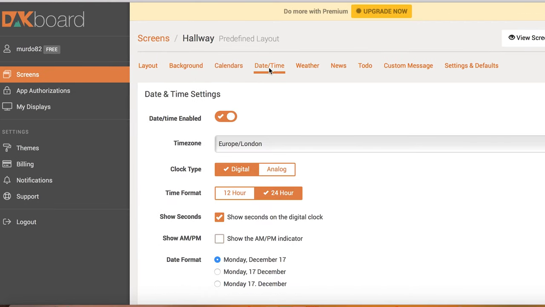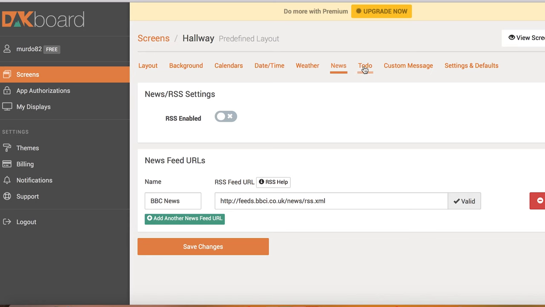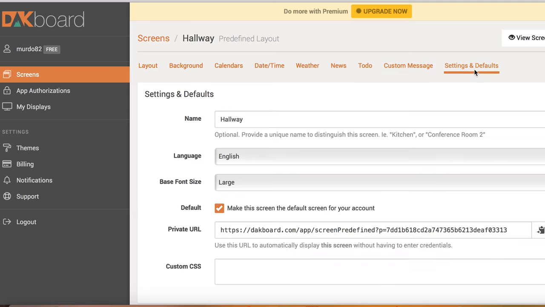Next, you can choose what date and time to display. You can enable it or disable it. And I've chosen London, England here. You can also choose 12-hour clock or 24-hour clock. Next, you can choose your weather, where you'd like it, and which weather source. You can also feed in news, to-do lists, a custom message.